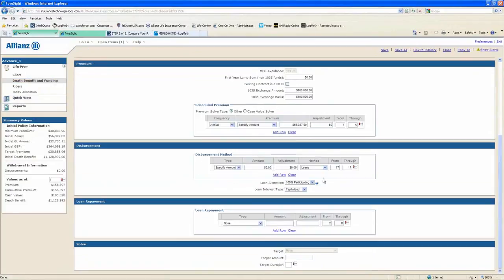Turn on the distributions to participating loans. We're going to specify amount, and we're going to specify the 20,181. That's what we need to subsidize the income in that year, and it's the 17th year. So in year 17 to 17, I need 20,181.